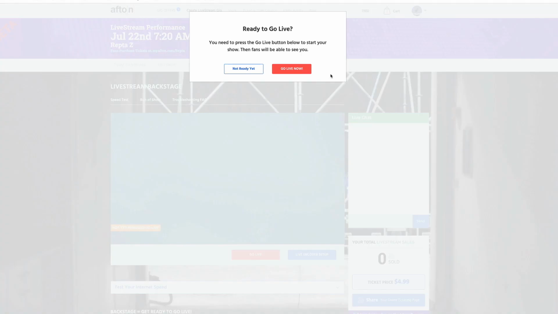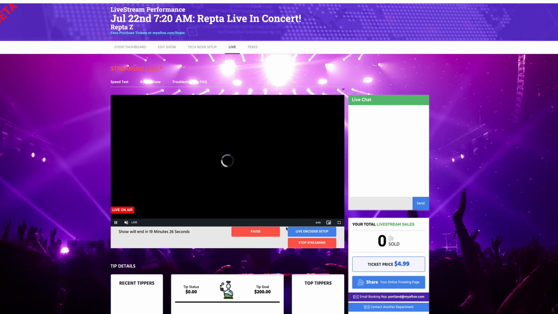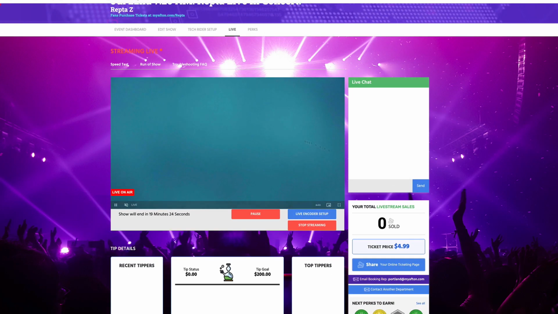Since it's over 3 minutes away, we're just going to fast forward through this part and I'll show you what to do next. Now, as you can see, the countdown went to 0 and this message came up, ready to go live. You need to press the go live button below to start your show. Then fans will be able to see you. So I'm just going to say go live now. And there we go. As you can see, again, the background changed to look like a crowd.